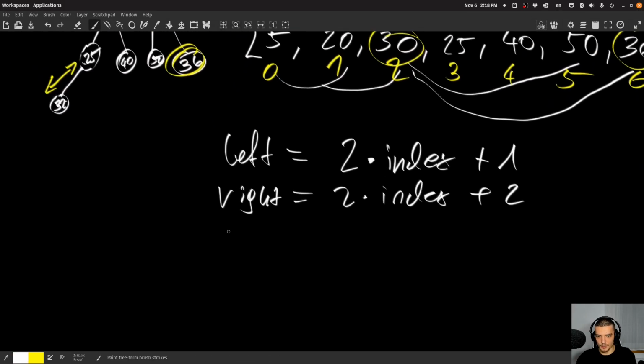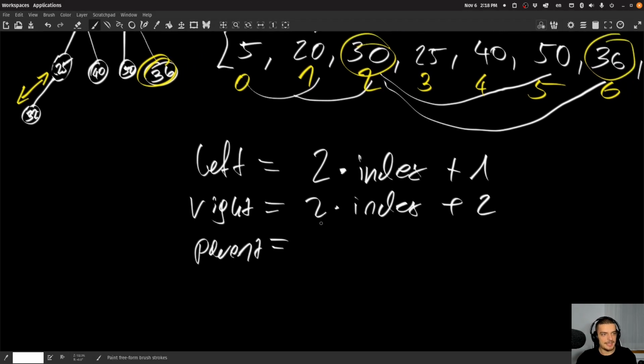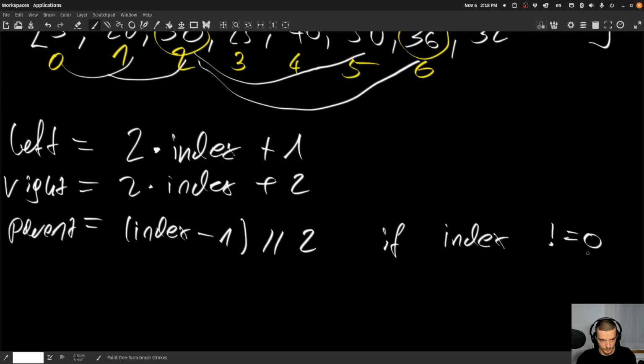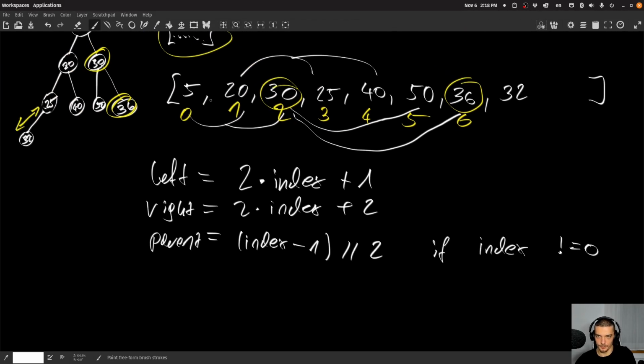The other way around, we could say that the parent of a node, if we want to know that, is the index of the node that we're looking at right now, minus 1, floor divided by 2, if it's not 0. So if the index is not 0. Because then, of course, we don't have a parent node for the first node.